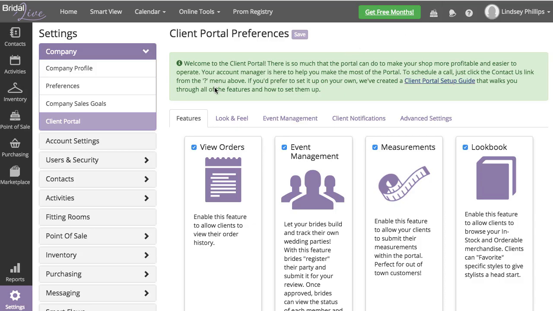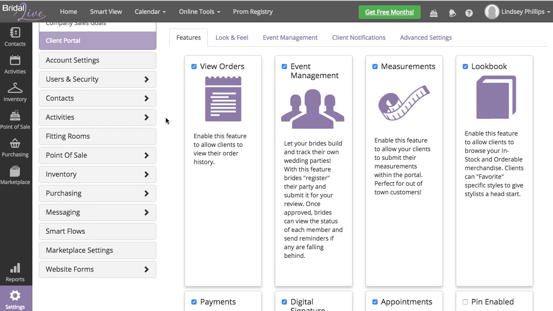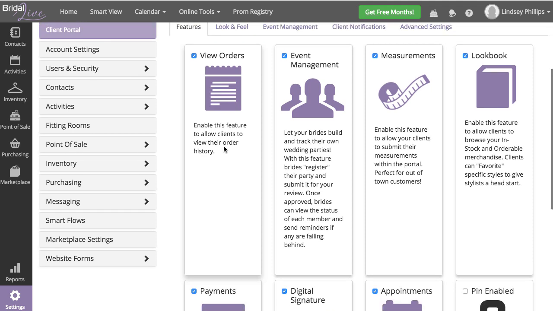You'll notice that the first place we're taken to is our features. These are the main menus of the client portal. You see that you have a checkbox next to each one, so they can be turned on or off to allow you to customize exactly what your customers are seeing when they go to your client portal. The first option is View Orders. This will allow clients to view all of their order history. Any voided orders will not show, and you do have the option to hide any specific orders if you would like to do that as well.